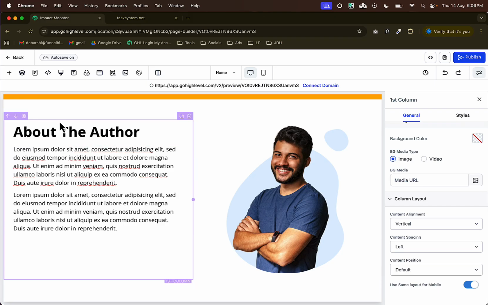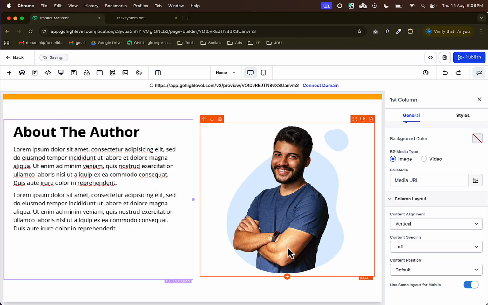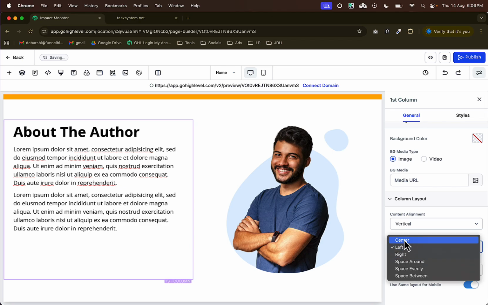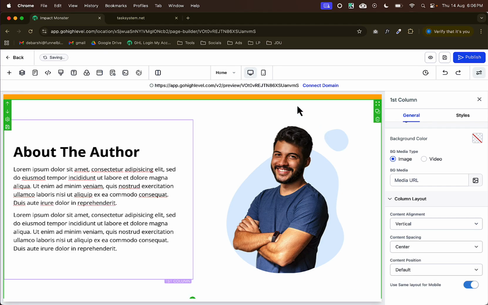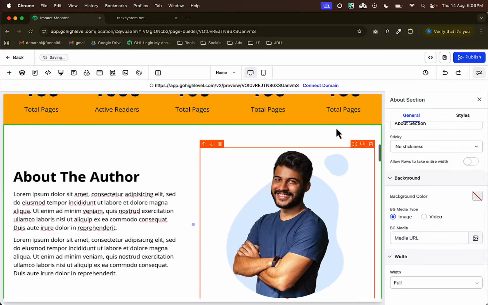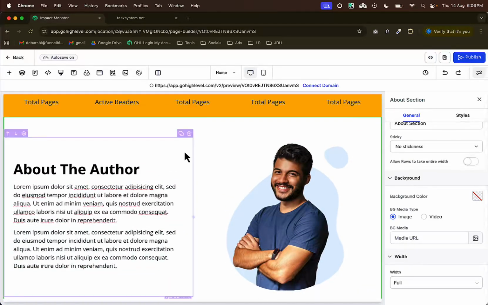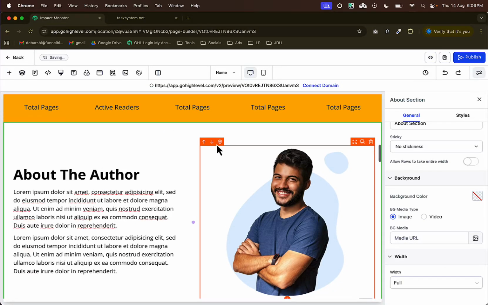All right, and then I will bring this entire text to the center. So I'll select the column and go to the column layout and make this center. Right, so with that, I have styled the about section just without the social icons. Like I said, I don't want to include the social icons here, although it's there in the design.